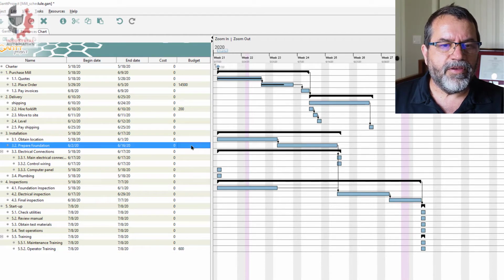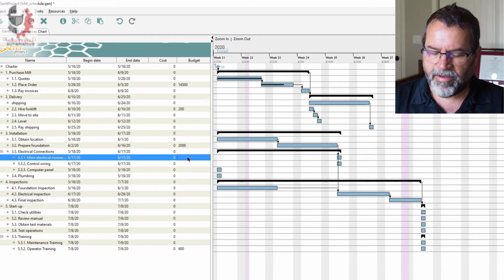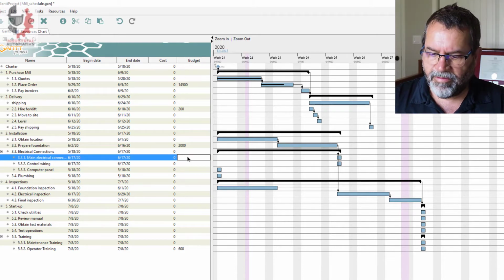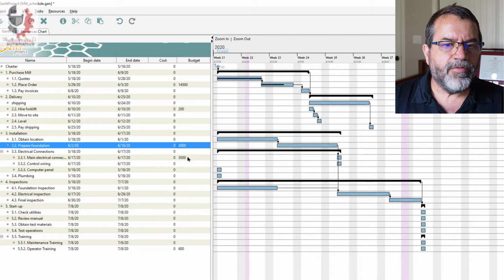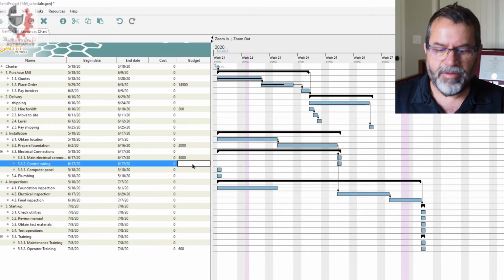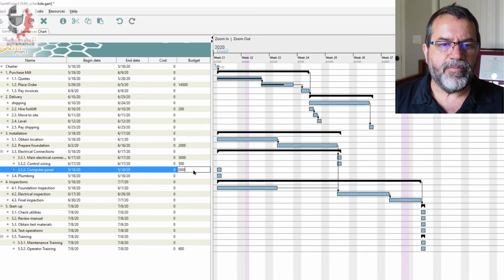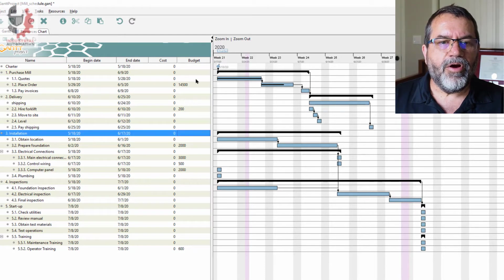Okay, those are the three I used in my previous example, and maybe I'll just put in a couple more. I'll do foundation, maybe that's $2,000, and wiring, let's say $3,000 for my main wiring. My control wiring, I'll put in $500, and my computer panel, let's put in $2,000. Okay, I've got some budget information in there. I don't have any cost information.